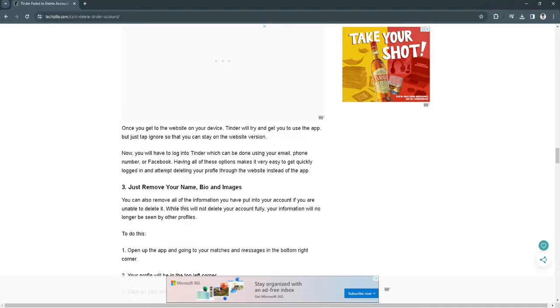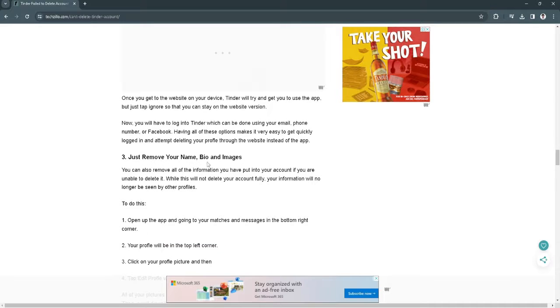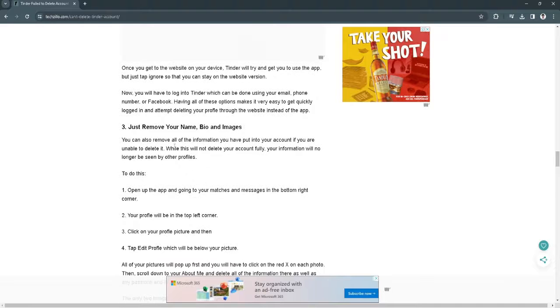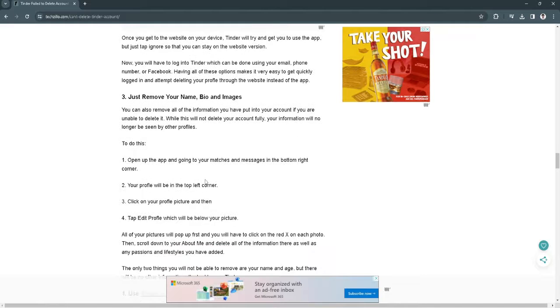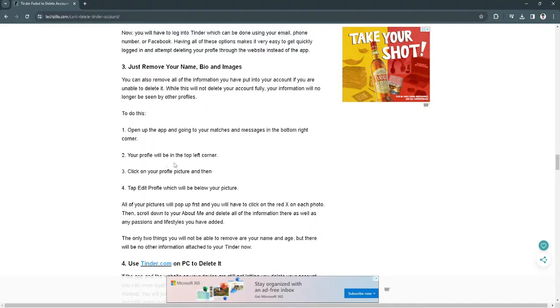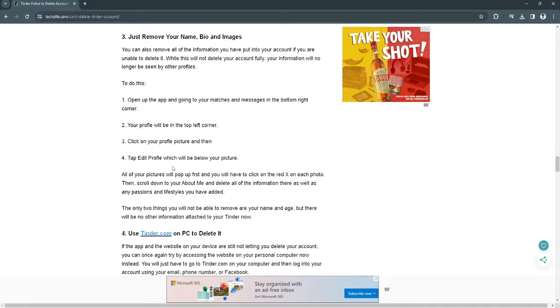So the next thing you can do is to just simply remove your name, bio, and images. If you can't delete your profile, just simply remove your name, bio, and images. So open up the app and go into your matches and messages in the bottom right corner. Now your profile will be in the top left corner. Click on it. Now tap edit profile, which will be below your picture. So just remove your name, bio, and images.